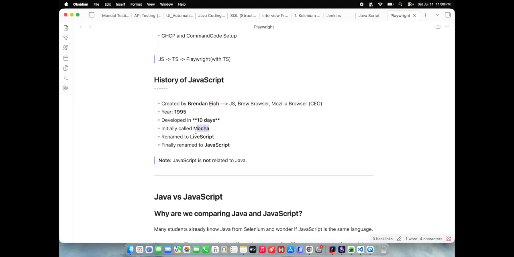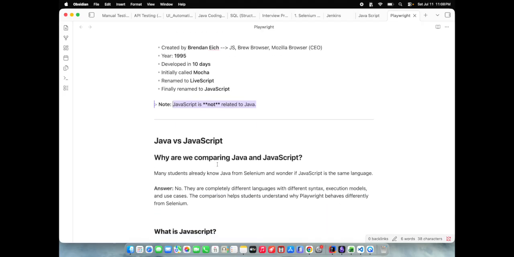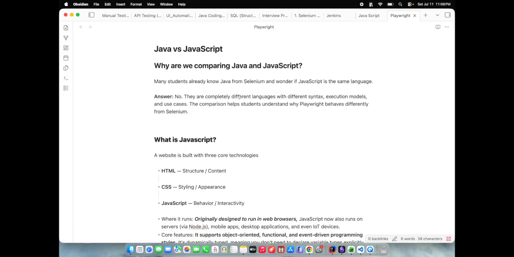Earlier it was named Mocha, then it was renamed LiveScript, and post that it was finally named JavaScript. JavaScript is not related to Java. It's like in school, if someone is following some fashion, other people will copy it. Same thing: Java was trending at that time, and JavaScript was named after being influenced by Java. That's why they named it JavaScript. There is no relationship between Java and JavaScript.